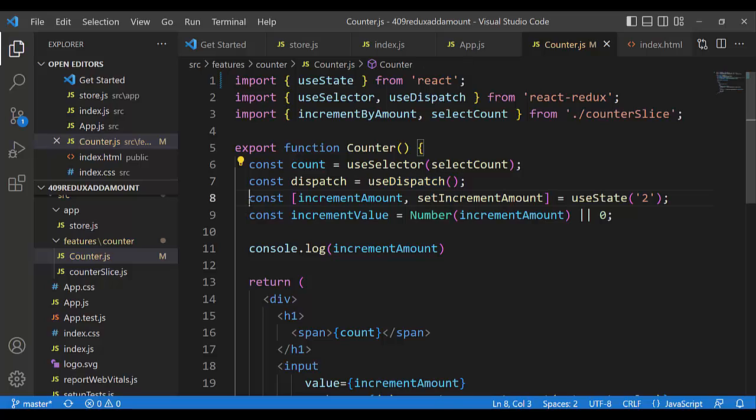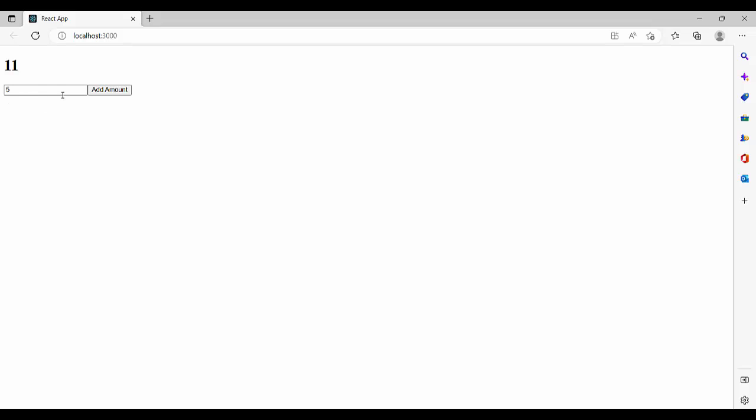We create a constant, this array. This array is a product of useState, and we write here 2, we can write 4, for example. It is the initial state. 4 would be the initial state. Look at it now.